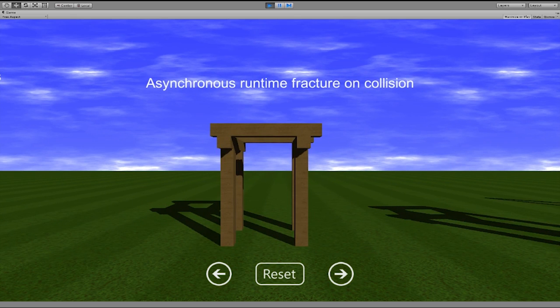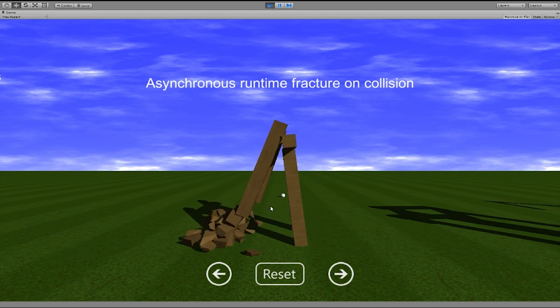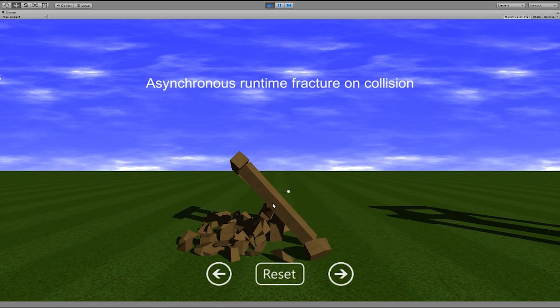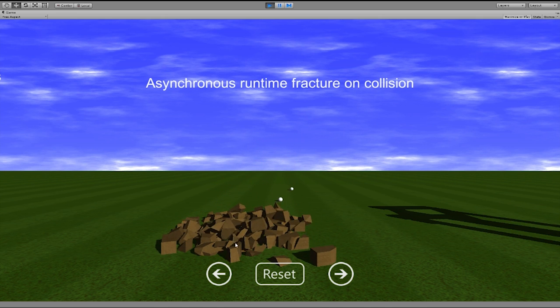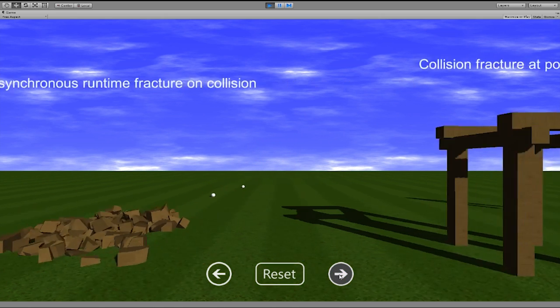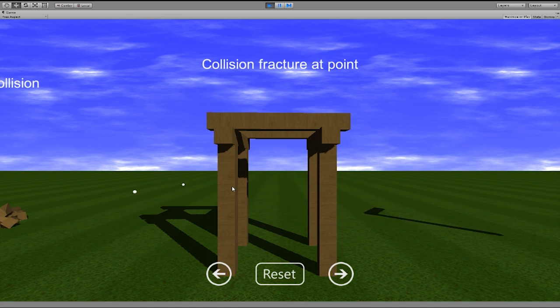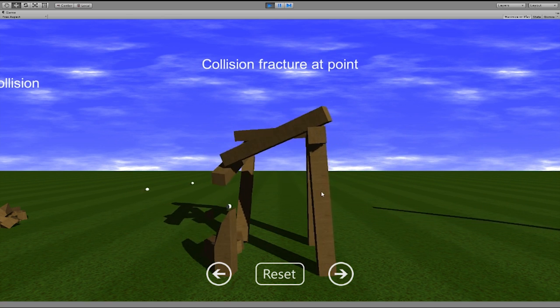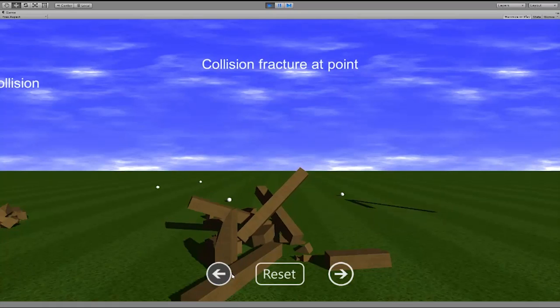Asynchronous fractures don't stall the game while the fracture is being computed. This applies to real-time fractures when you don't want your FPS to tank. The flip side is that physics will continue as if the fracture never happened in the meantime. This may be undesirable in some situations. Here, again we have an asynchronous fracture, except it is centered around the point of impact.